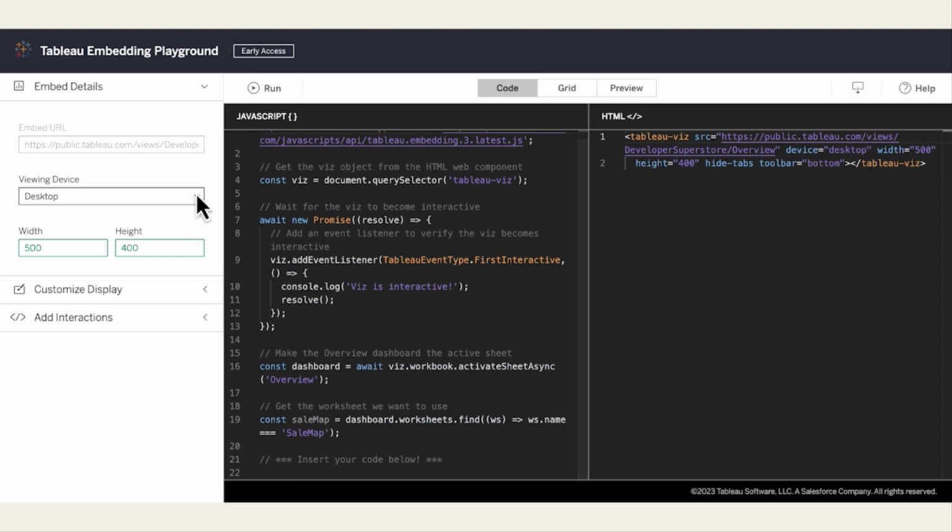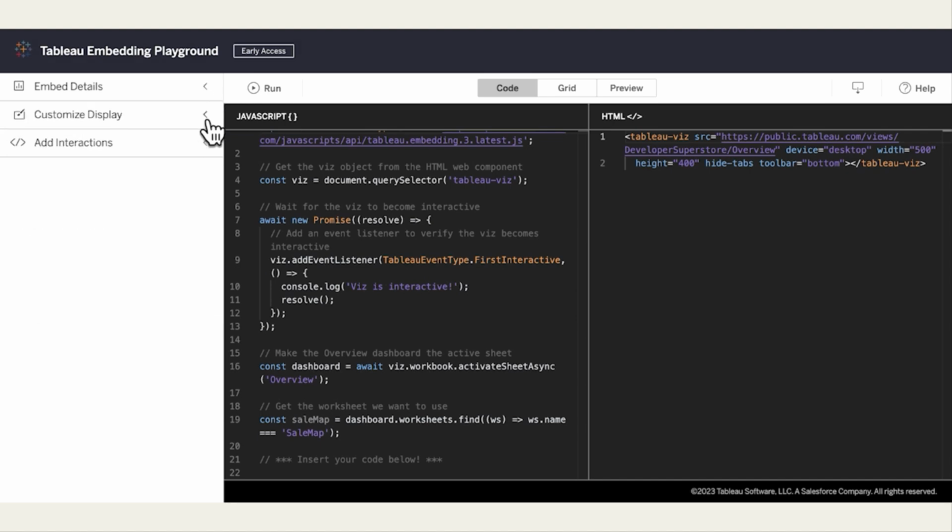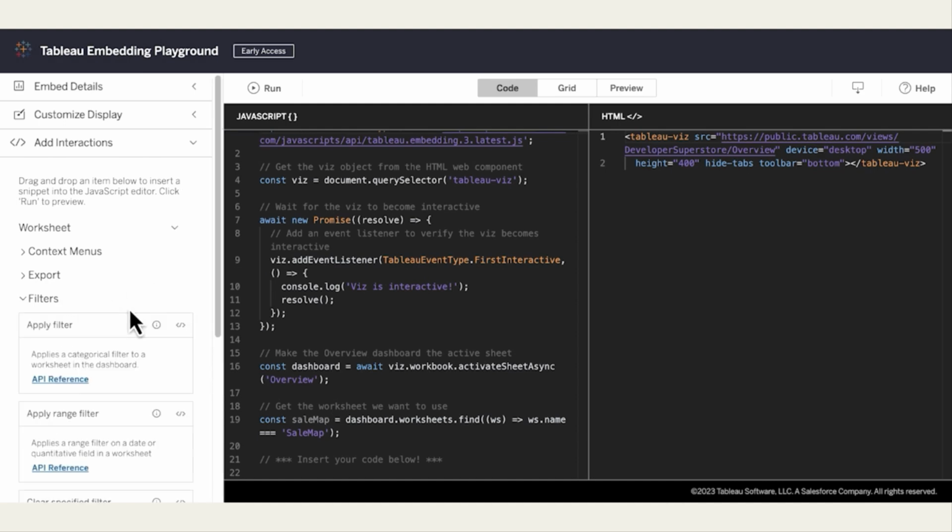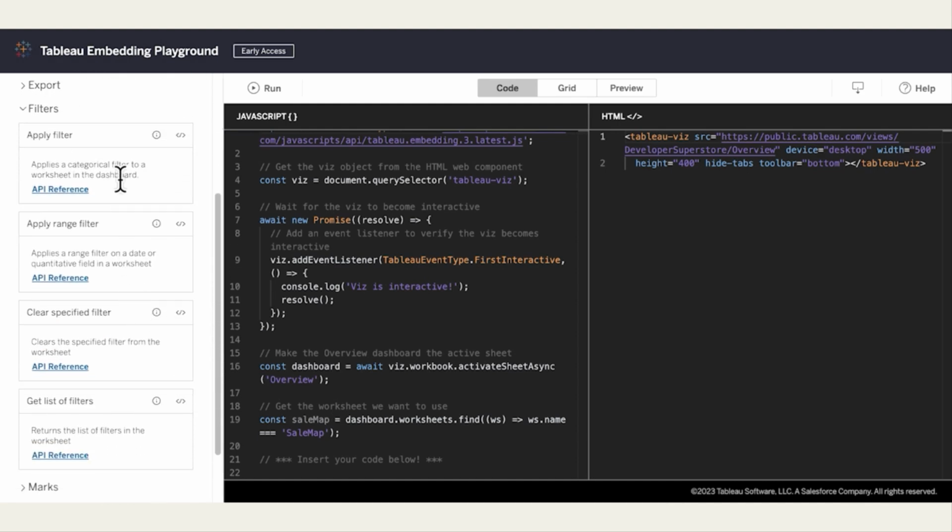Let's add a filter to show only the data from the east of the US. To do this, we will have to open the Add Interactions drawer to get access to the code snippets. Filters are applied to a worksheet, so let's expand the worksheet category and then filters. To apply a filter, I only have to find the correct code snippet and drag it to the JavaScript window.